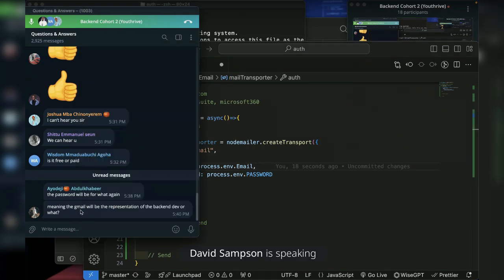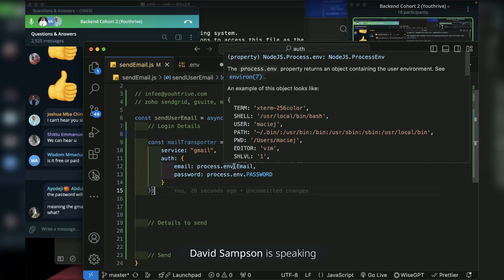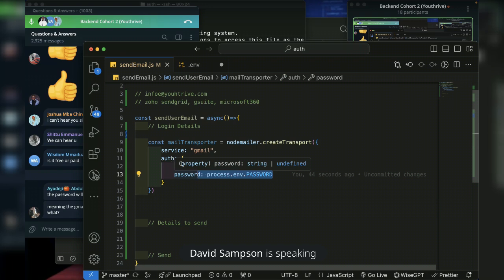Yes. It means that the backend will just be sending out emails with this email without requiring any two-factor authentication. But you must enable two-factor authentication before you can generate an app password. And then you use the app password here. So this is the first step to generate a message to send.